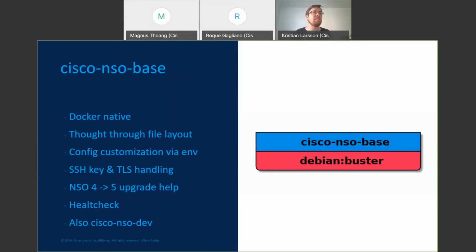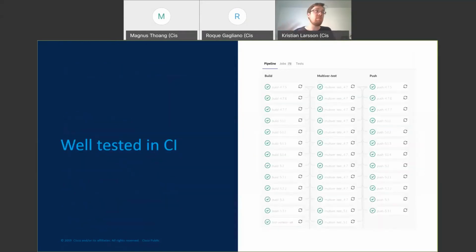Now, in addition to the Cisco NSO base, which is somewhat slim, it weighs in around half a gig, there's also the Cisco NSO dev image, which comes loaded with compilers and all the tools that you need to build NSO packages. And that's, I think, half a gig or something like that in size. The behavior of the Cisco NSO base image is tested in CI.